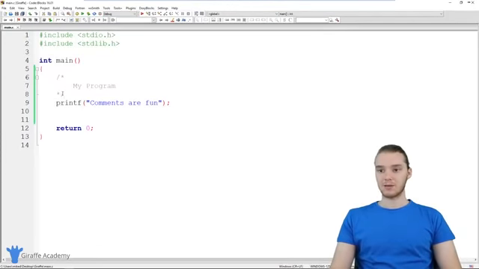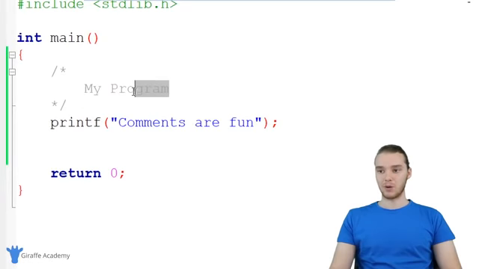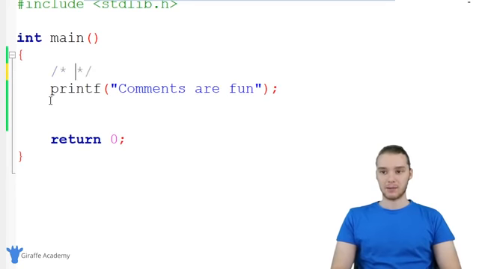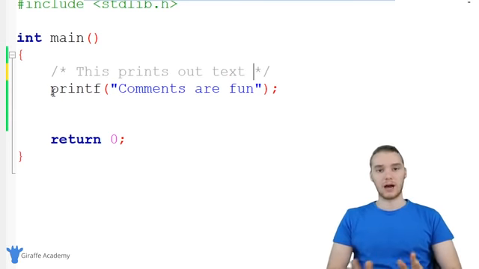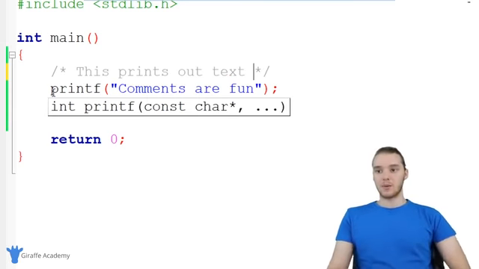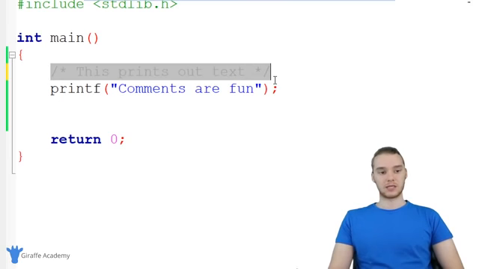And like I said, comments are really useful. So I could leave a little note up here. I could write something like to do, like I have to do something. And a lot of times people will use comments to explain certain lines of code. So I could put a comment here and I could say this prints out text. So maybe this was a really complex line of code. We could use this text in order to explain it.